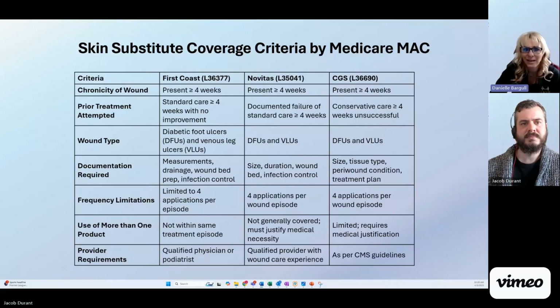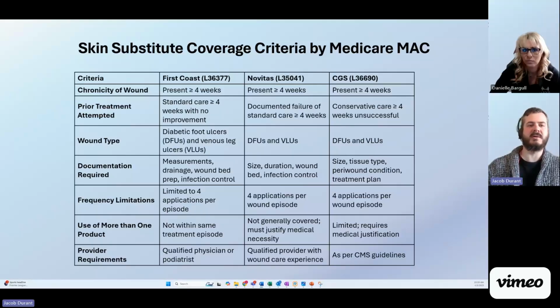Once a patient has had their fourth application, they would need to ensure that the KX modifier is used on the claim form. Okay, so with this new LCD, we want to make sure, similar to what we see with the prior LCDs, that everything that's listed is absolutely included, but it's going to be incredibly vital with this new LCD.